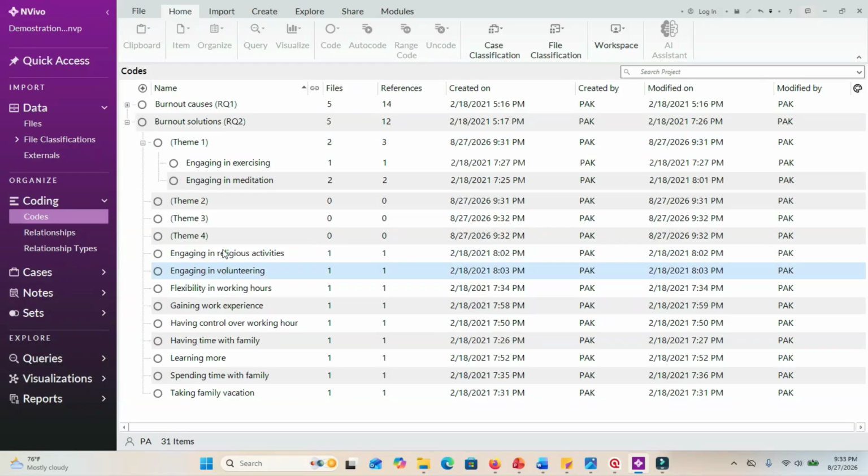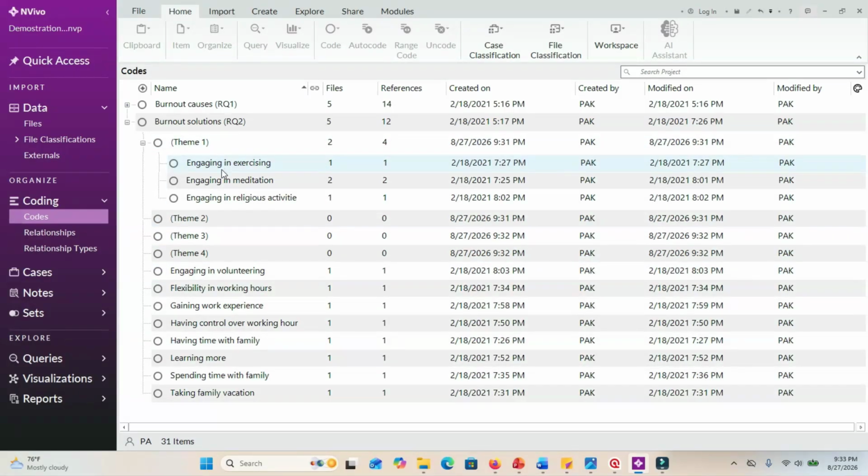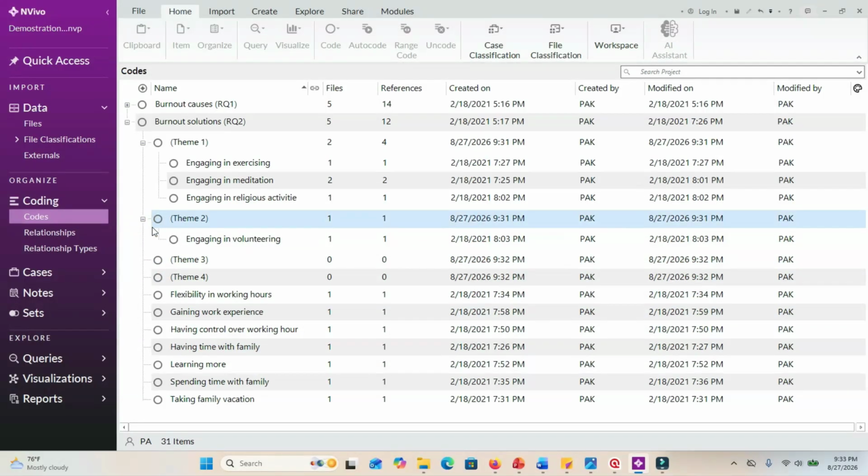Engaging in religious activities. In terms of this, it's things related to the mind, right? Something that you do: meditation, religious activities, and also exercising is the body, the mind and the body doing something related to that. So we could put it in one basket now. And then engaging in volunteering. I will put it in cluster 2 for now and see. This is something that you are doing for somebody, right? Something that you're doing for a group of people so that it may also help you to reduce stress. So I think putting it in another theme container is fine.